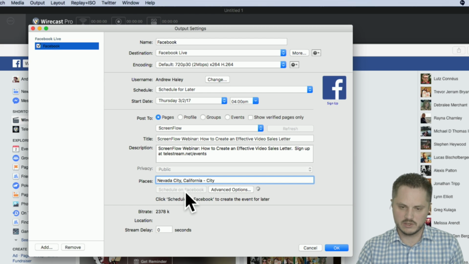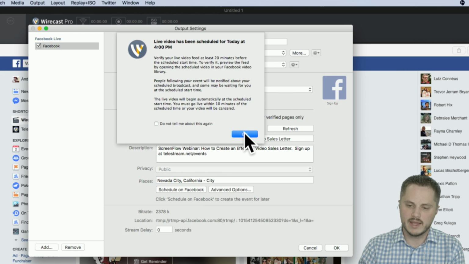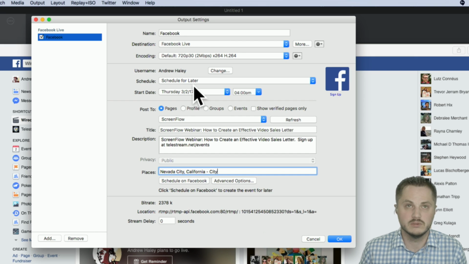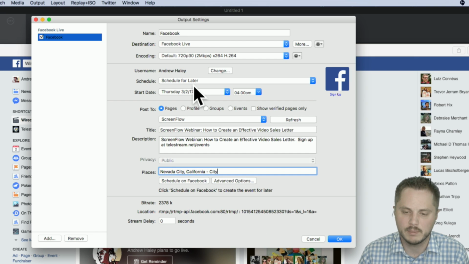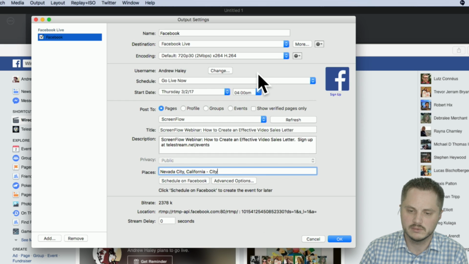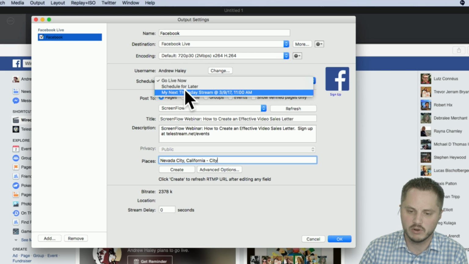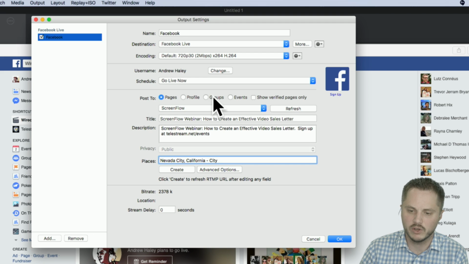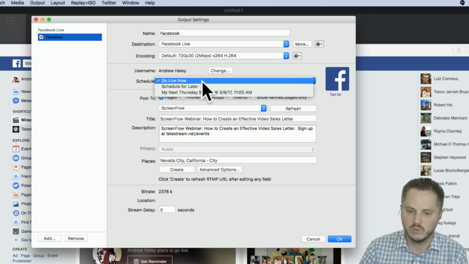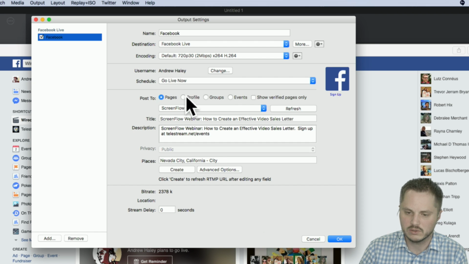And that schedules that event. So now, if you don't want that notification to pop up every time, just click the don't show me again option. All right, so now we have multiple events scheduled, right? And depending on what page or profile, if we go to groups, it'll show you what I have scheduled there. If we head back to pages, it'll show you what you have scheduled there. So actually going to refresh.